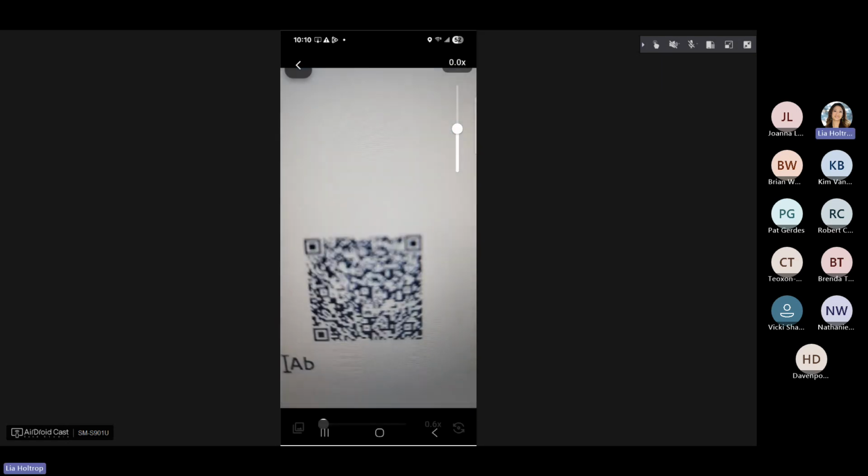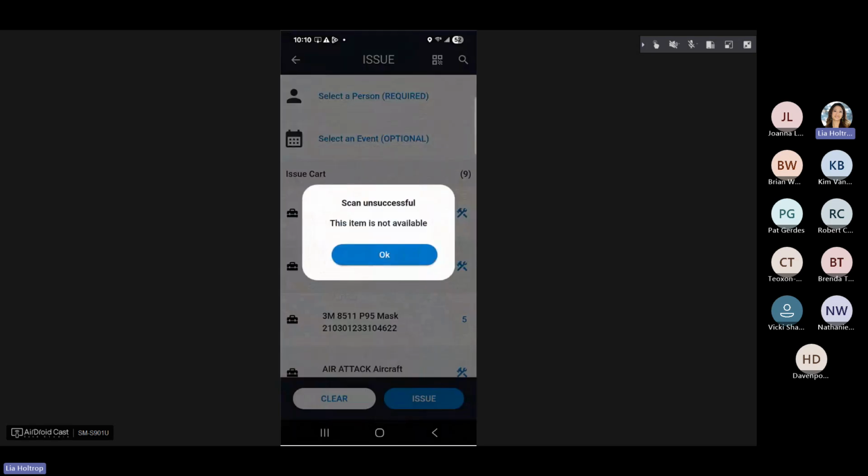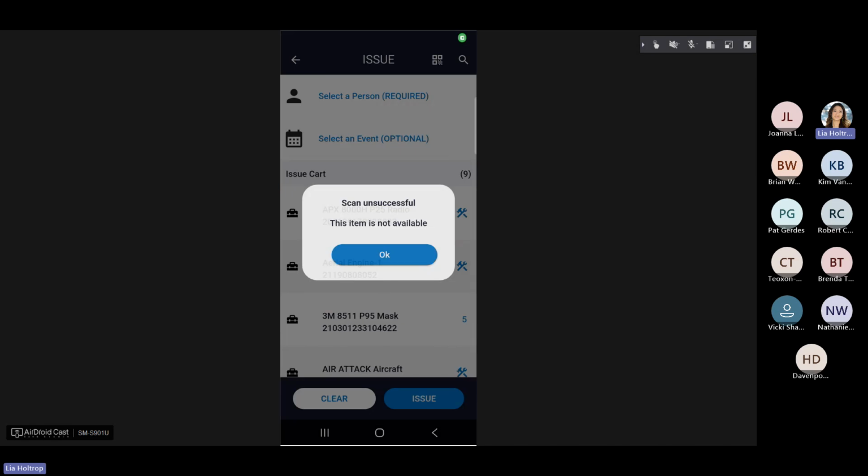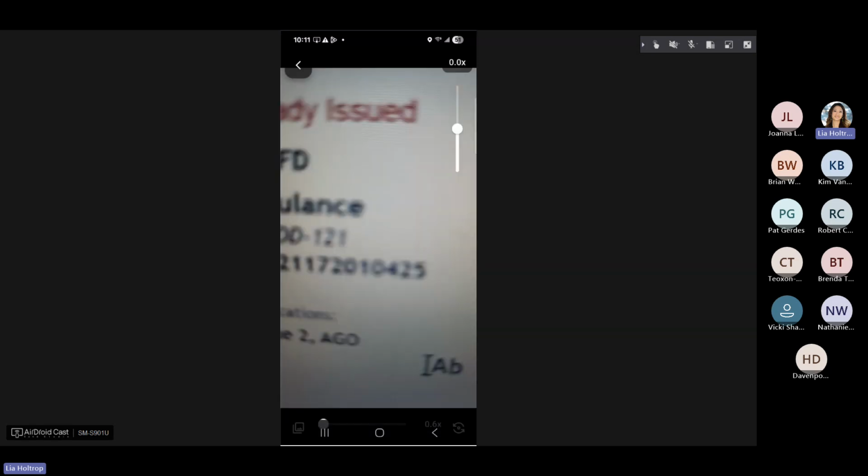If you scan an item that's not available, you're going to see this. This item is not available. So this radio I scanned is probably out of service. Now, what happens if the item's already issued out? You'll see a similar little pop-up message.